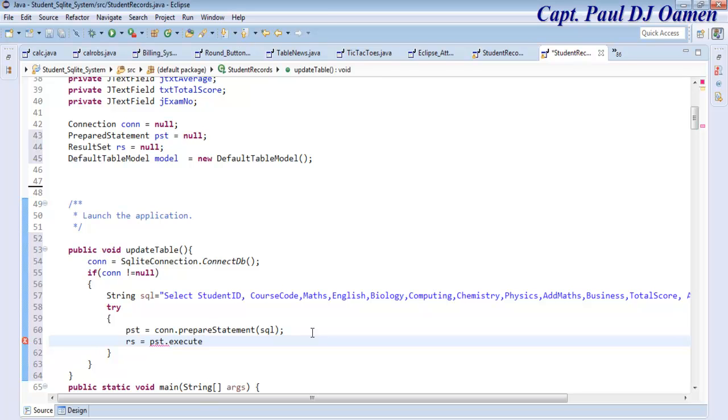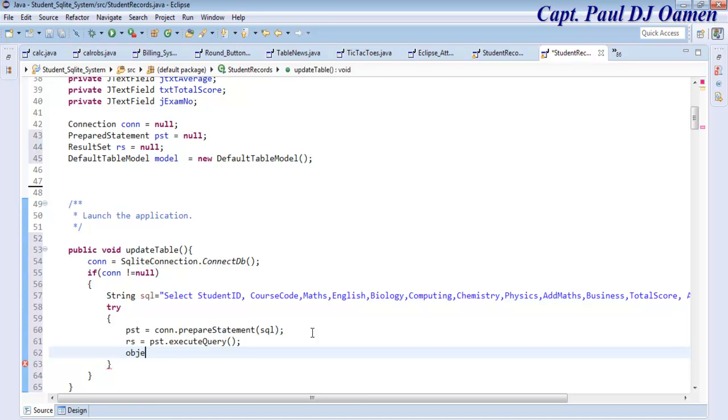Execute query. Yeah. Okay, now let me add my object, the column data equals new object. In total I have 13, so I'm now creating my columns. There we go.